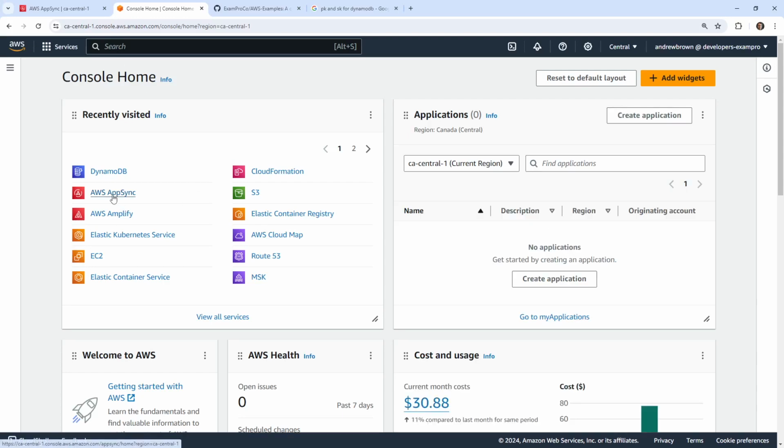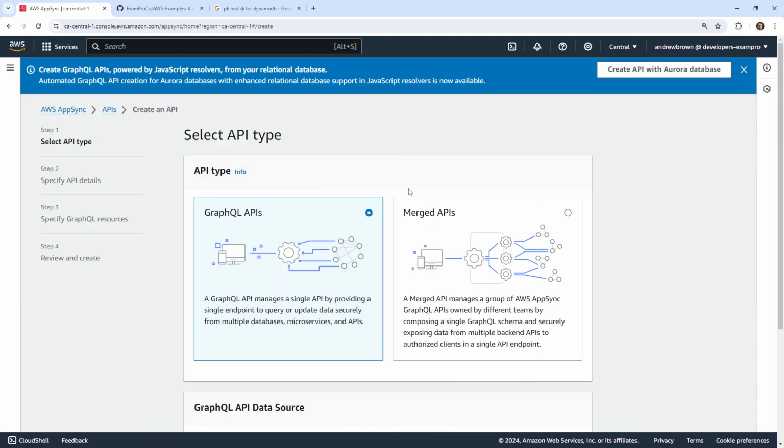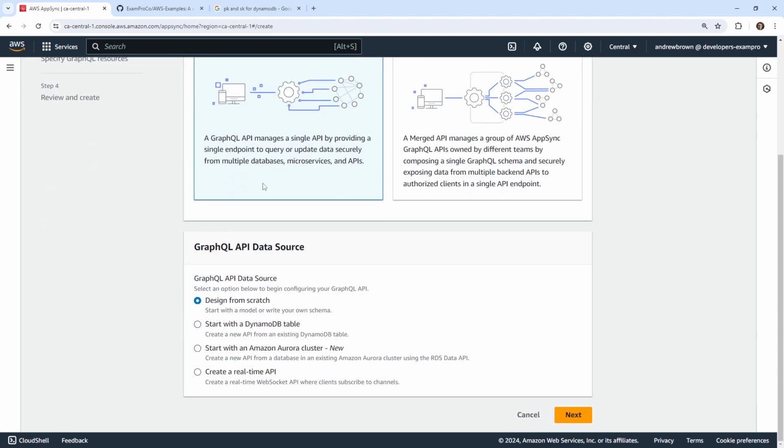In this video, I wanted to take a look at AWS AppSync. This is a service that allows you to deploy a GraphQL API that is managed by AWS. It has two modes: we have Graph API or Merged API, where you have multiple of these APIs rolled into one.